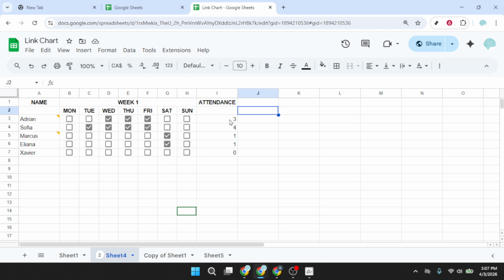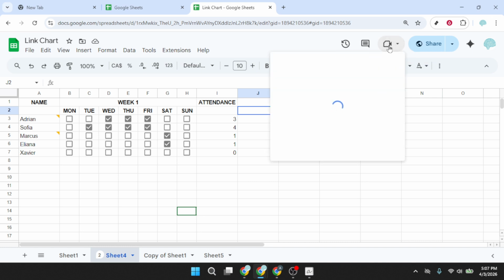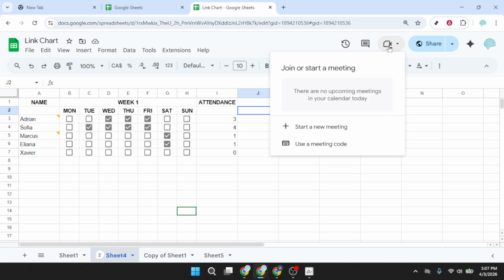At the top of the Sheets window, look for the video camera icon, typically near the top right of the toolbar area. This icon connects Sheets to Google Meet. Click the camera icon to bring up the meeting options. If your window is very narrow, you may need to maximize the browser so the icon is visible.